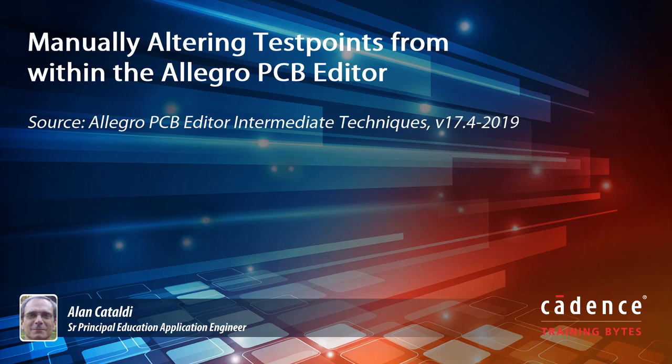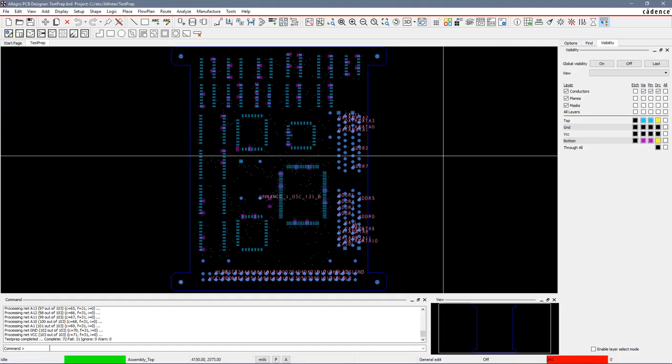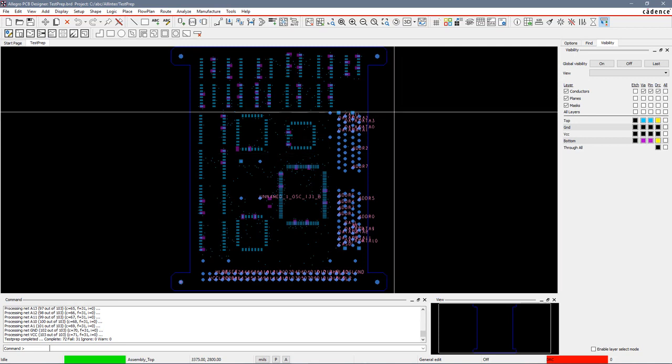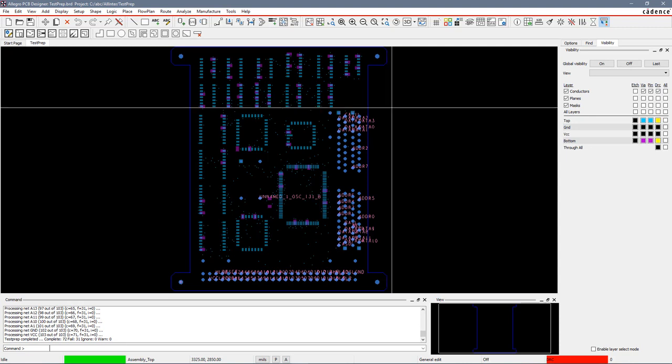This video will demonstrate how to manually create test points from within the Allegro PCB editor. Here I have a double-sided board. I've already run the automatic test point generation routine. Down in the command window we can see that I had 72 completions, but I had 31 fails. So I want to manually start adding in some test points to start completing the design.